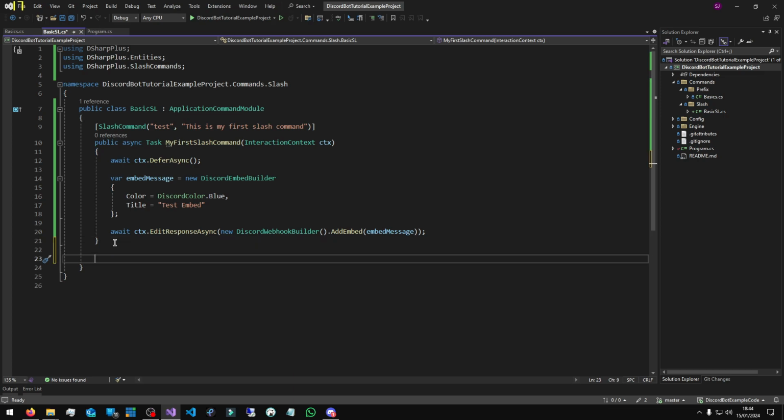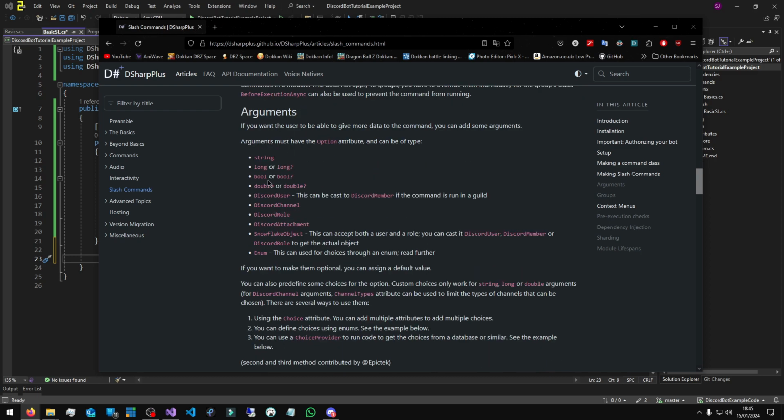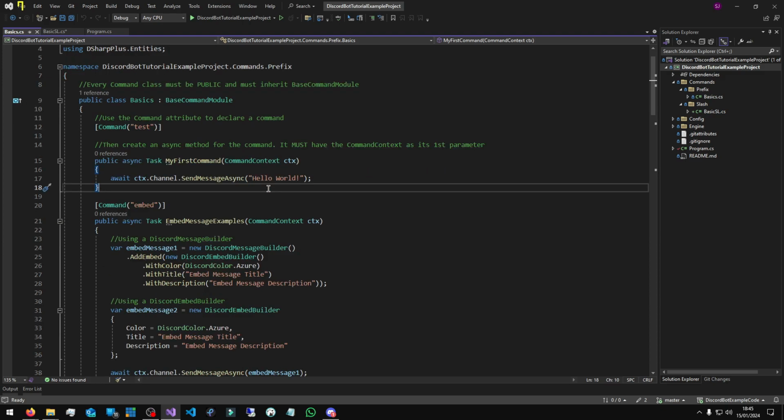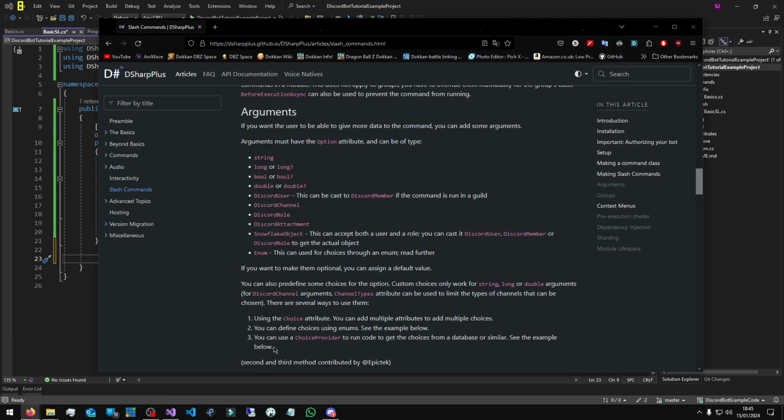So now let's have a mess about with slash command parameters. And for this, I'm going to show you some of the DSharpPlus documentation. Let me show you this. So it shows you the available parameters that slash commands can support. Unlike normal prefix commands where we can have anything in them, like string, int, just anything, in slash commands it's very specific, right? So as you can see, first of all, it says arguments must have the option attribute and can be of type, and then it shows us each C# data type that slash commands can support.